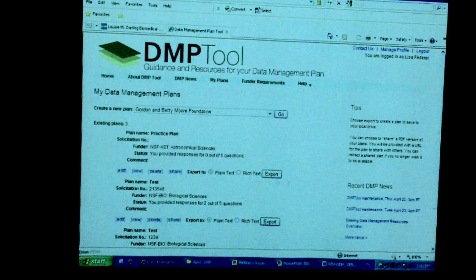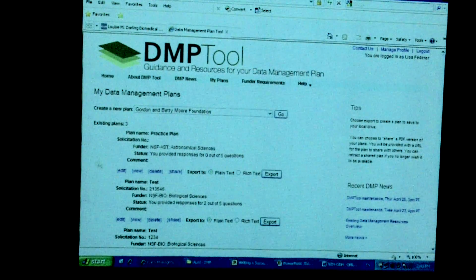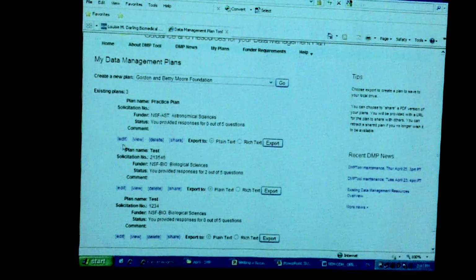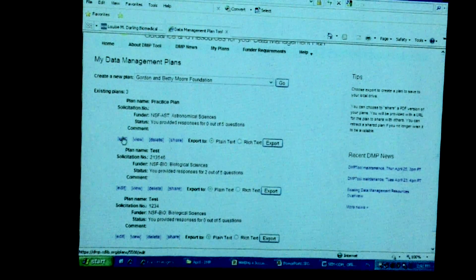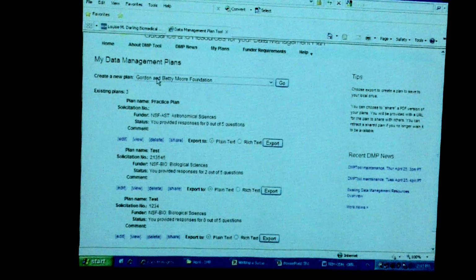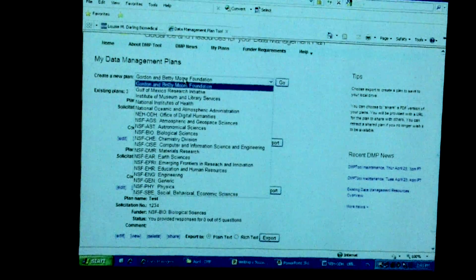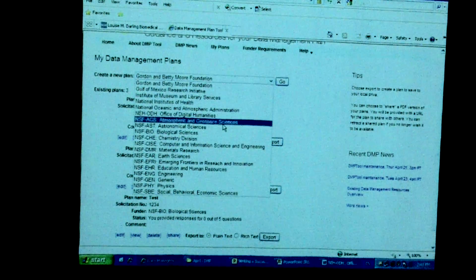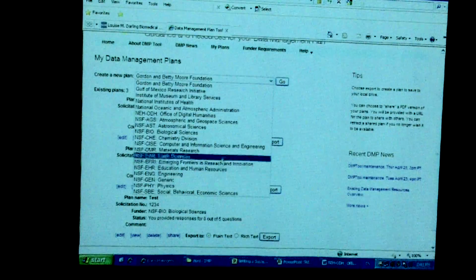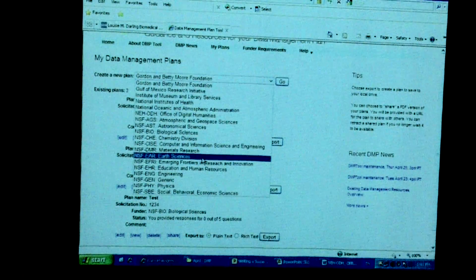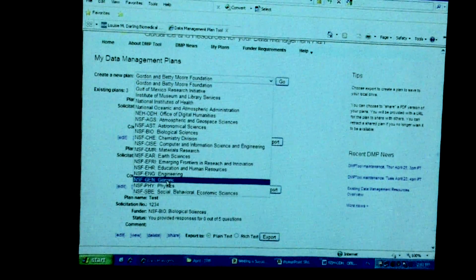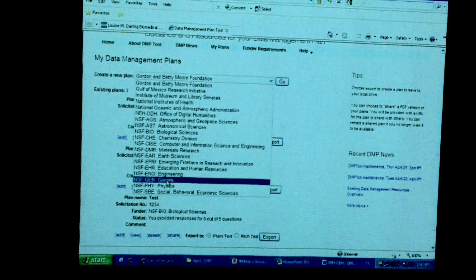Okay, so when we're logged in, we can see I already have some plans that I've started before. We can get back to those and continue them if we want to go back and edit. But I'm going to go ahead and create a new plan. First of all, I need to select what funder I'm applying to. You'll see that the NSF are all broken down by directorate. Even though most of you are using NIH, I want to take a look at this generic NSF one because it has the most robust information.